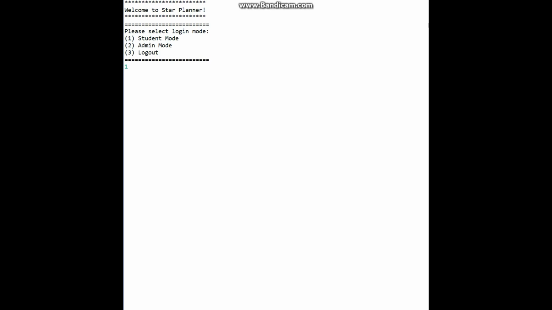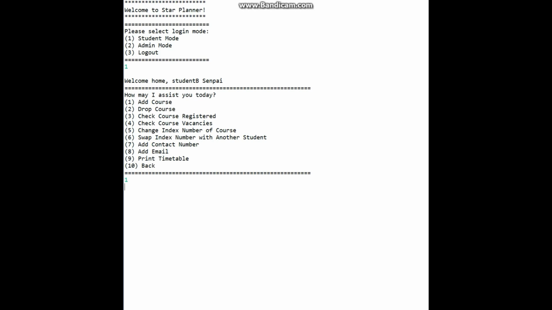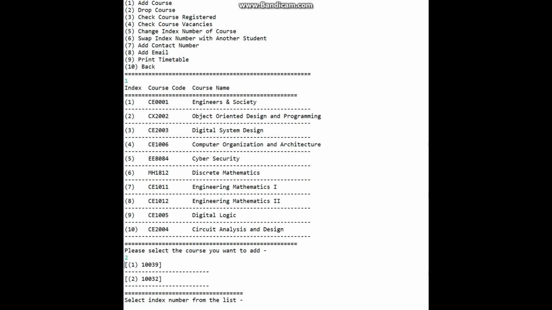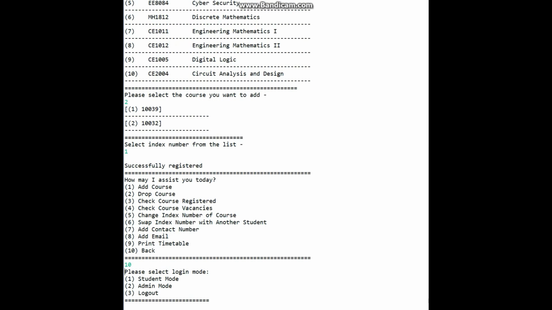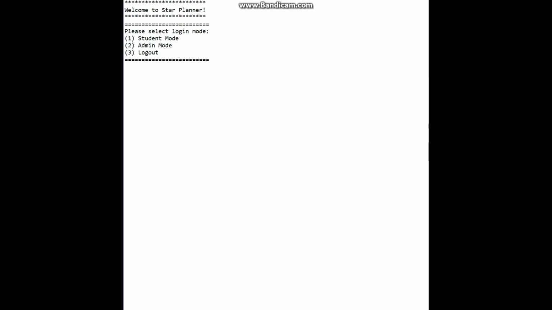We will now change to a different scenario by logging in to another student account, say student B. Student B will add a course, then select the course which has one vacancy left. Once completed, we will log him out. Now student A will log into his account. When he chooses to view the same course's vacancy, it will show that this particular course vacancy is 0.